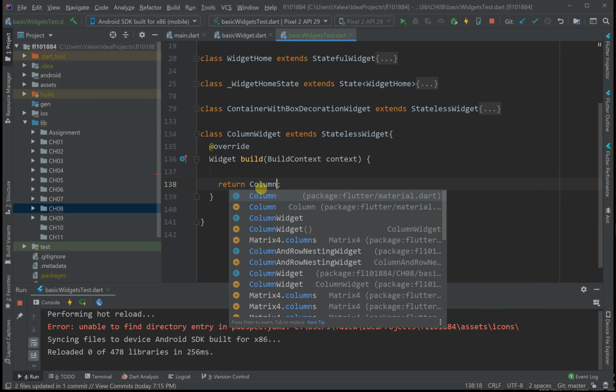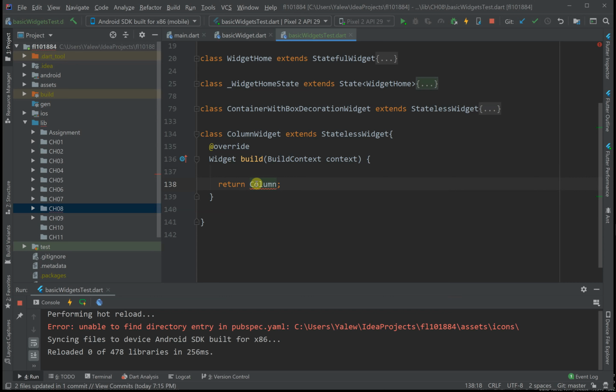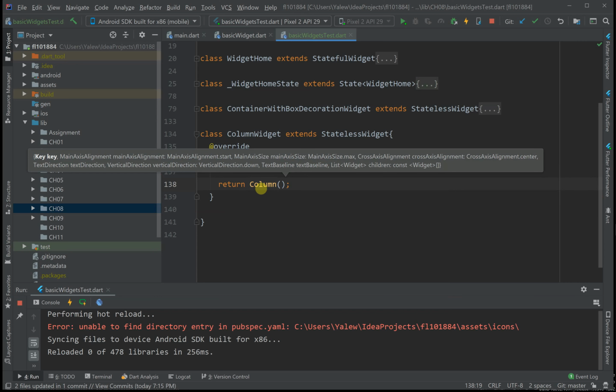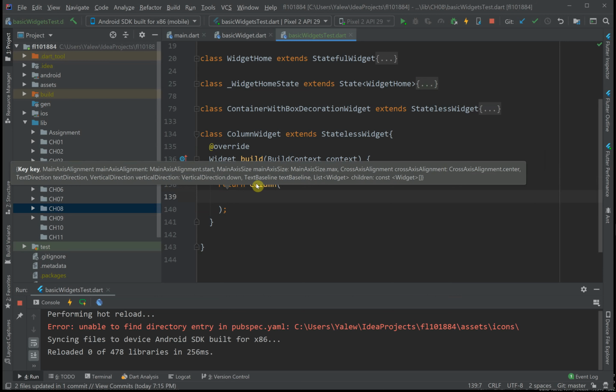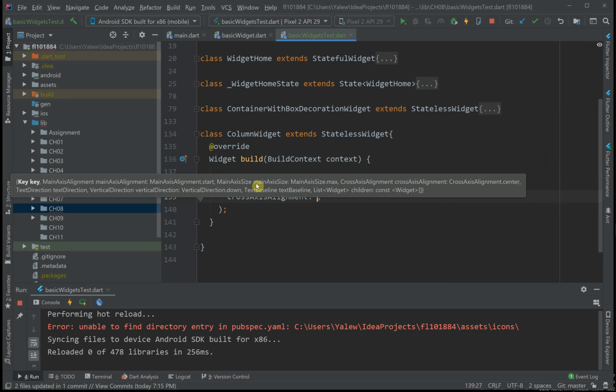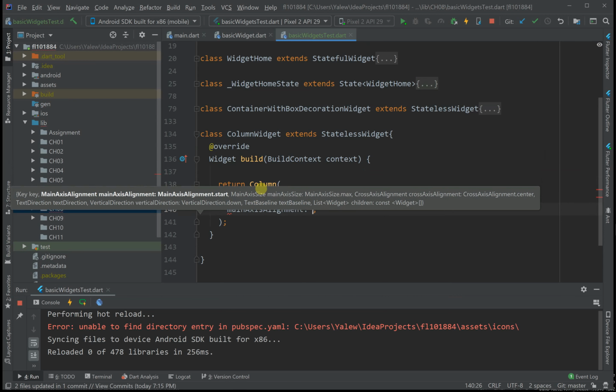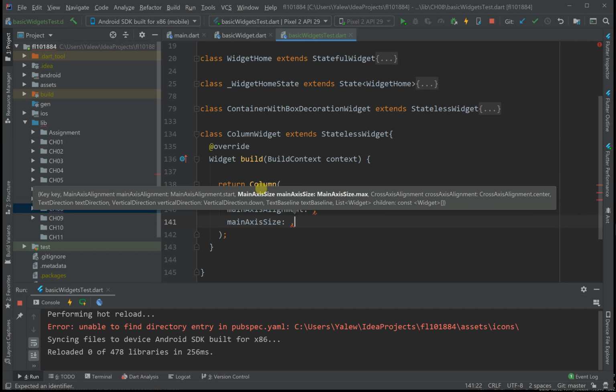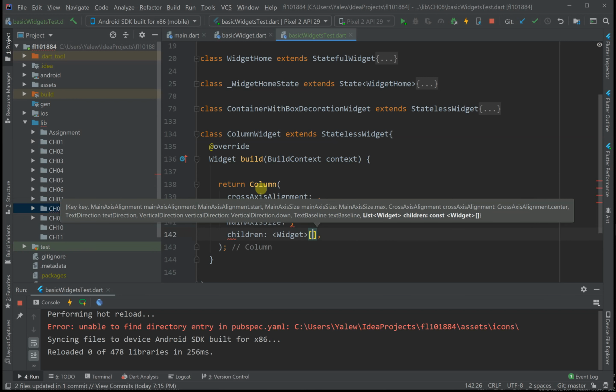Maybe I might put the column in the center. So I'll do that later. It will return column, and I can have properties such as cross axis alignment. I'll have maybe main axis alignment. Usually I list out the properties I want before I code, and then I'll have main axis size, and then its children is a list of widgets.